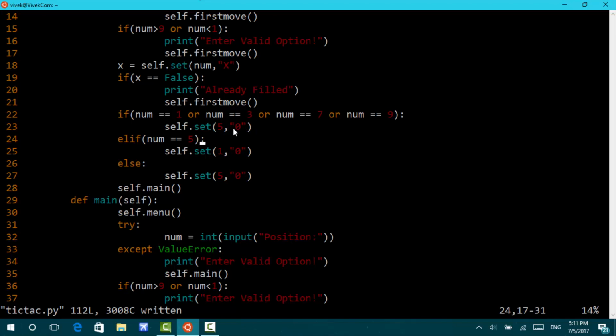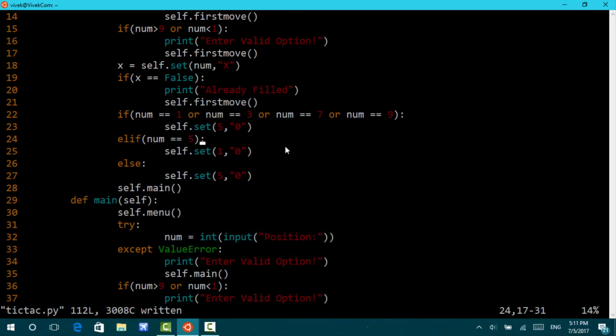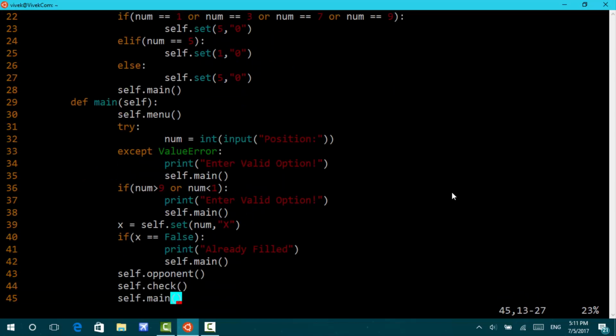If he plays in the middle, then you have to play in one of the corners, or else you can just put it beside it and then do something similar to the corners, or else you just play in the center. Else means the other four side ones, corners, sorry, edges. So then you play in the center, and after that you call self.main, which first called self.menu.